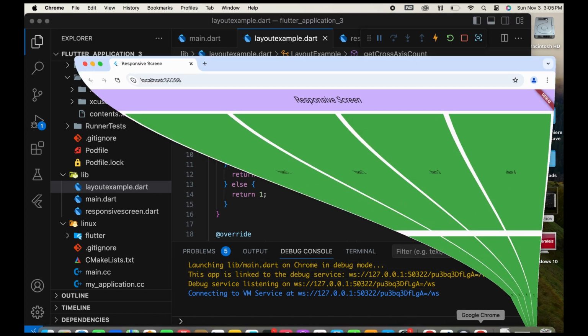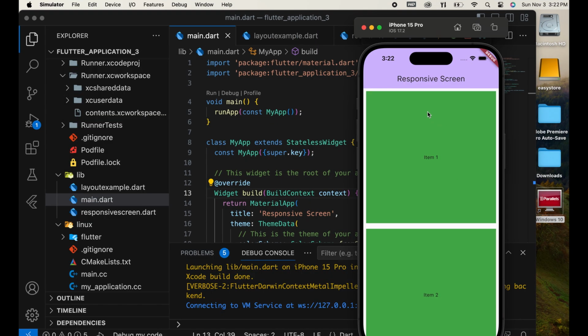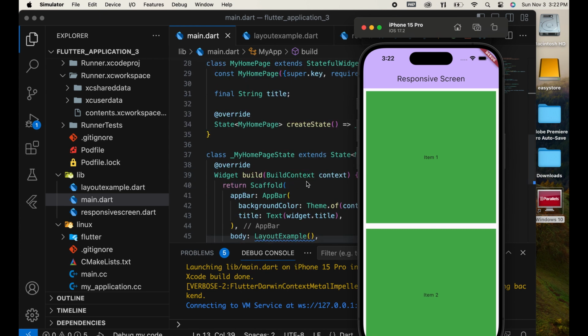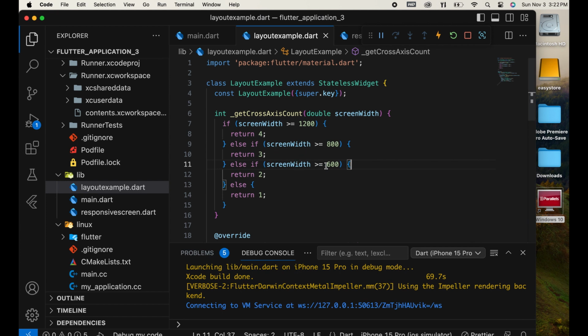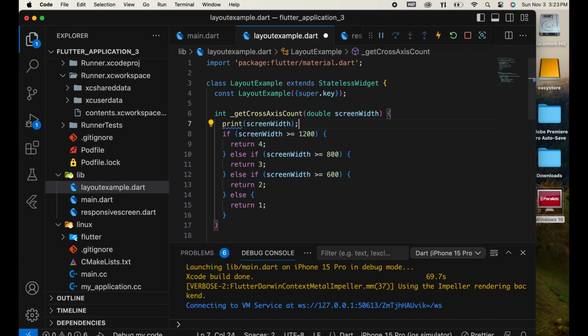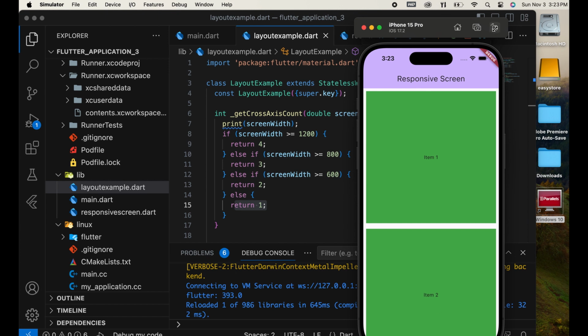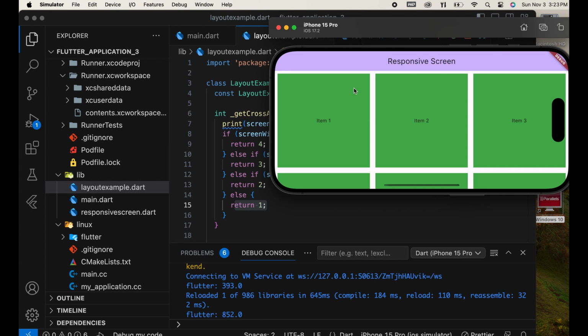When running the app on Chrome, 4 containers are displayed in each row, as the screen width is greater than 1200. Changing to a device with a smaller width displays fewer containers per row based on the width criteria. For example, a device with a 393px width shows 1 container per row. Changing the orientation to landscape increases the width to 852px, showing 3 containers per row as it exceeds the 800px threshold.